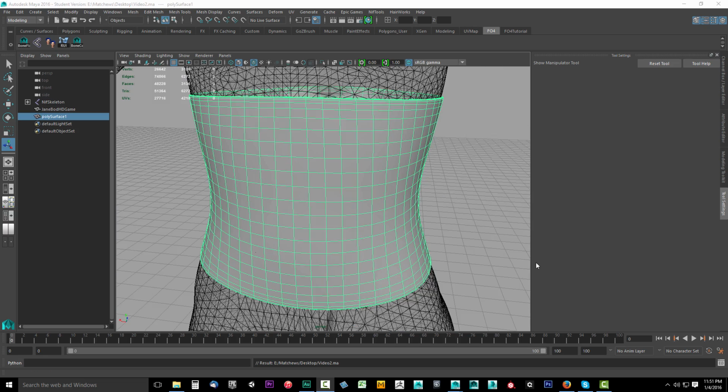So in the next video, we're going to take a look at deleting some faces and we're going to run a little bit of a mesh cleanup.